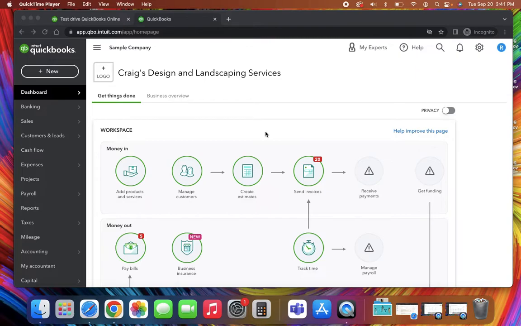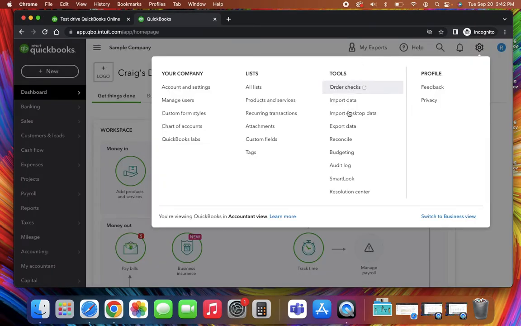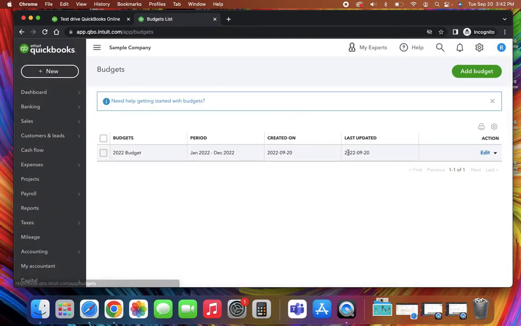Hello, so as you can see from the title, I'll be showing you today how to create a budget in QuickBooks for your business. So once you log in, you should be on your dashboard here. So you would click on the gear icon here in the top right hand corner, and you want to click on budgeting.